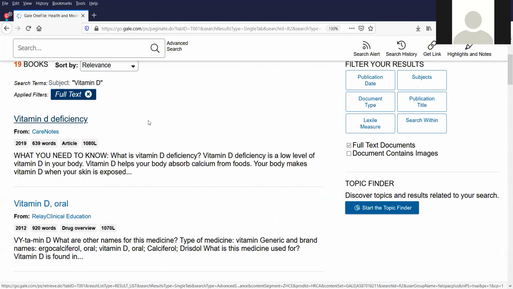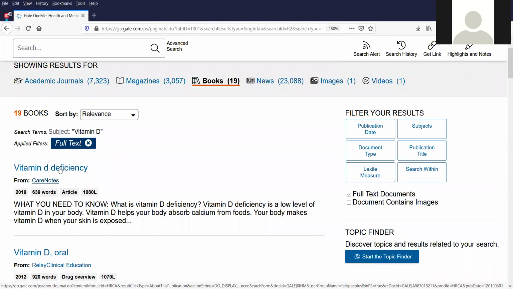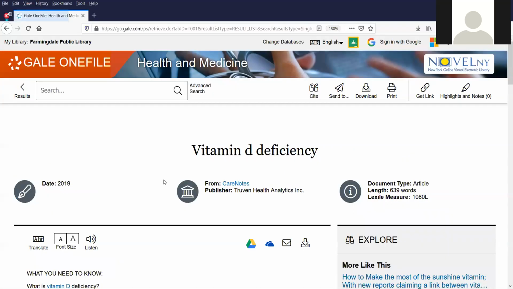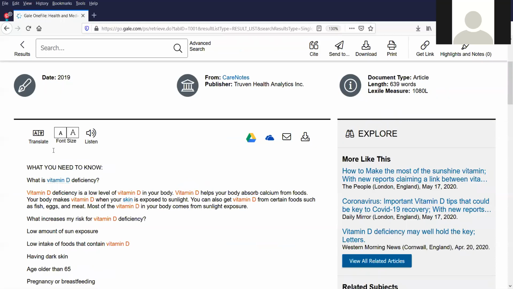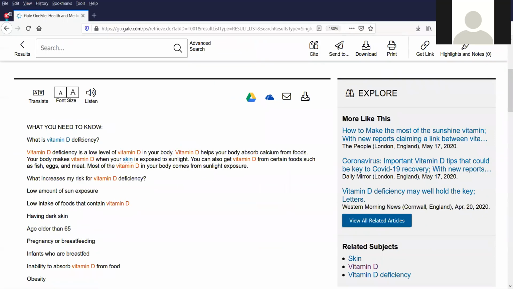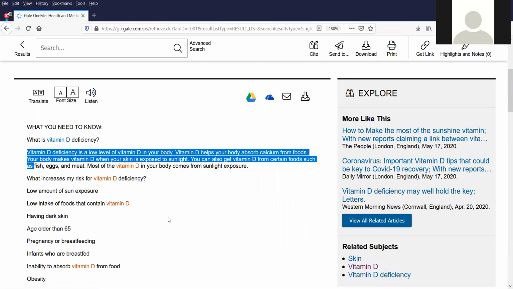For instance, this first one is from a source called Care Notes. The publisher is Truven Health Analytics, and it talks to you about what you need to know about vitamin D deficiency. And this is the little blurb from that particular book.